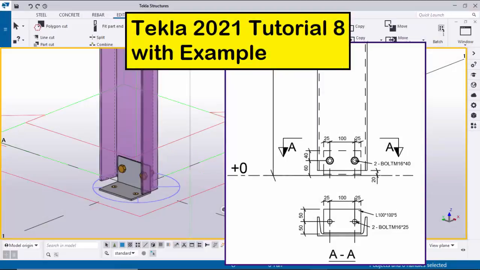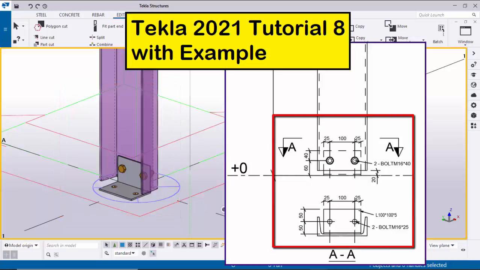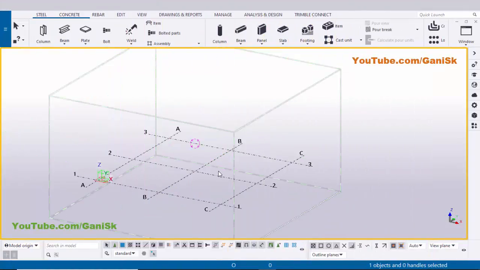In this tutorial, I am going to explain how to create this type of column with base plate in Tekla Structures with a given example like this. Okay, let's start. Open Tekla Structures with Indian environment. Now go to create column.